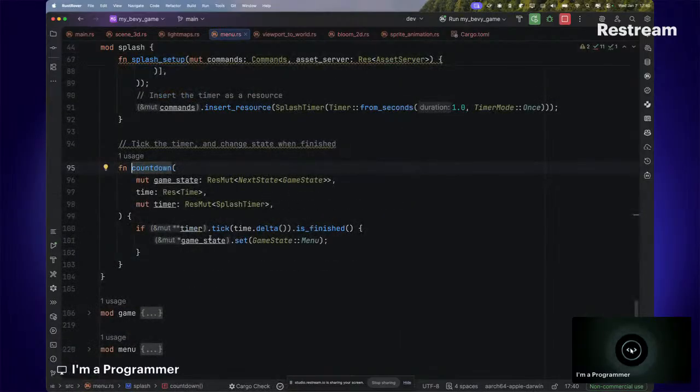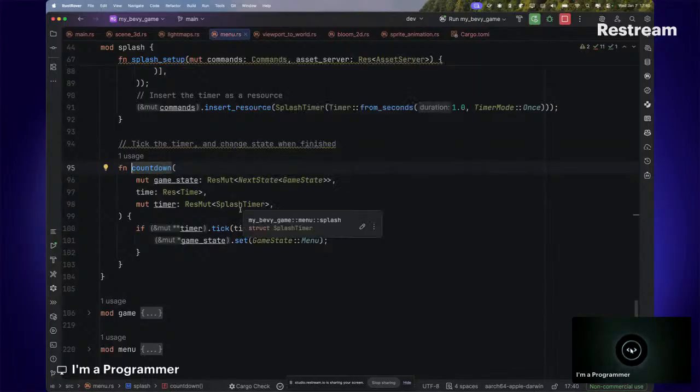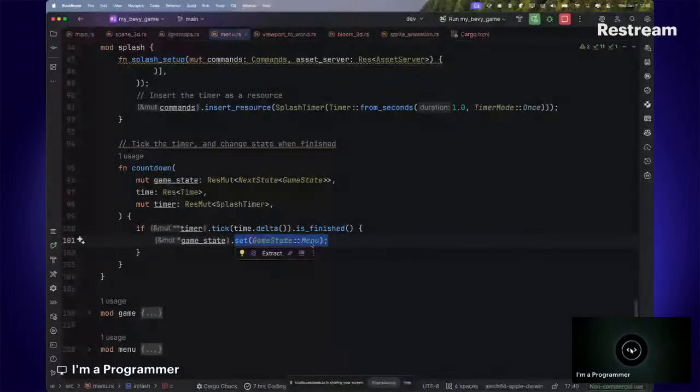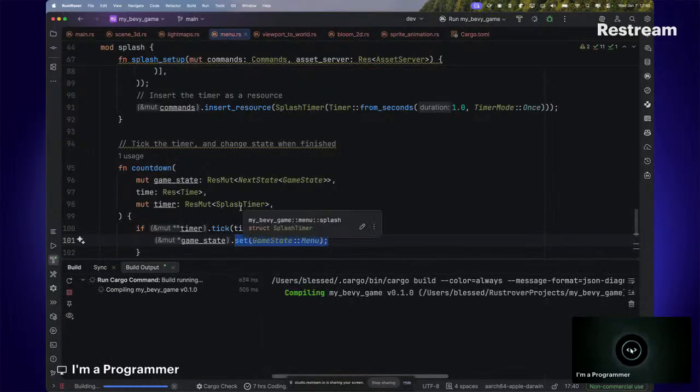So what does it do? It's just a timer, right? Remember the timer.tick that we talked about? Yeah, so it's an instance of time. It checks if it is finished. And once it is finished, it sets the game state to game state menu. Basically what happens. So now let's check that again. Let's refresh this and observe what happens.